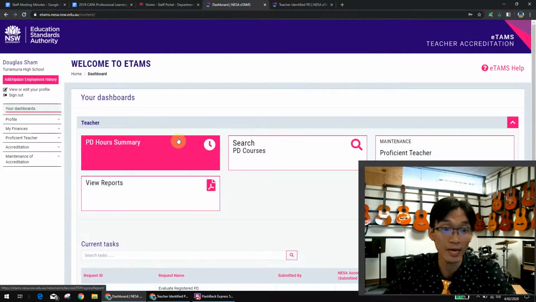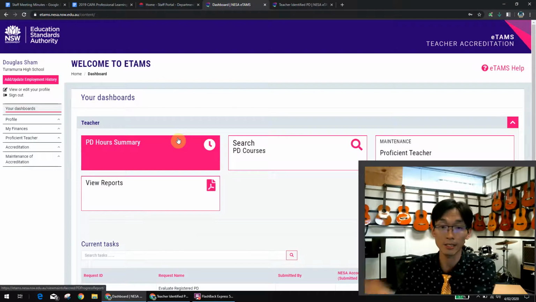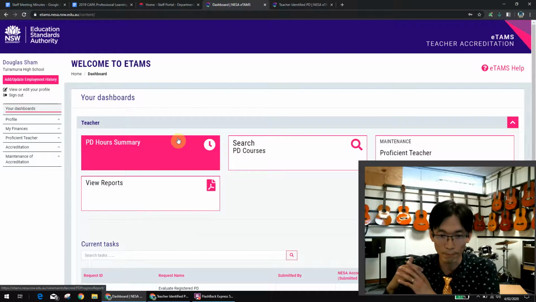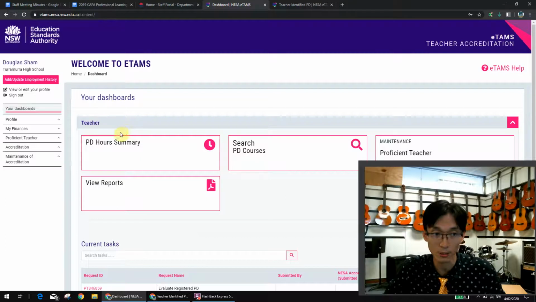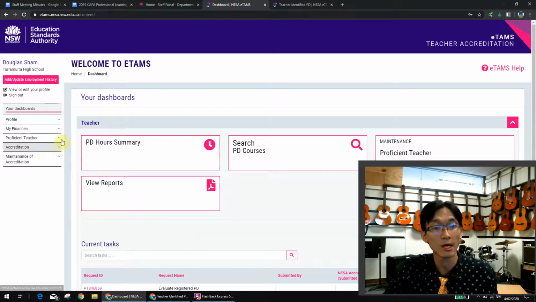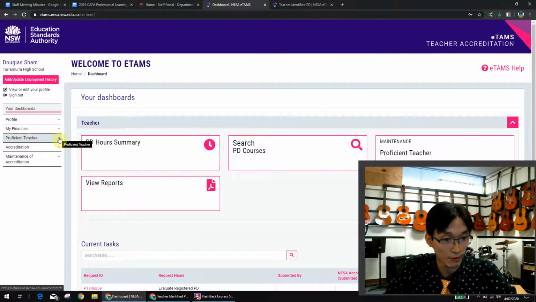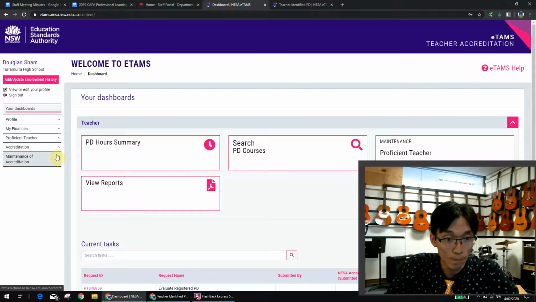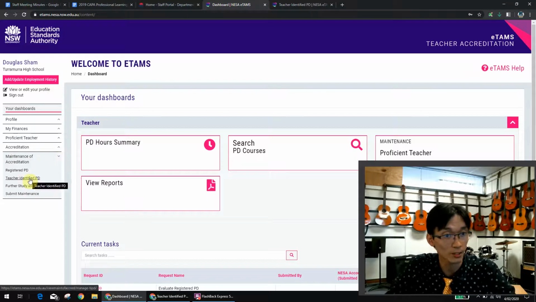You need a total of 100 hours, 50 need to be registered, so someone else pushes that through the system based on the courses that you've gone to. The other remaining, to get to 100, you can have teacher identified professional development hours, TIPDs. How do you do that? Go to maintenance of accreditation, click on TIPD.